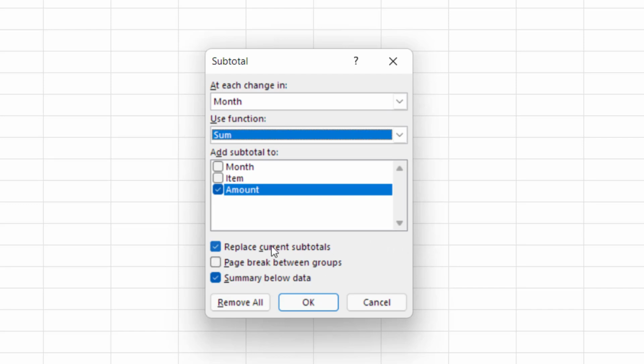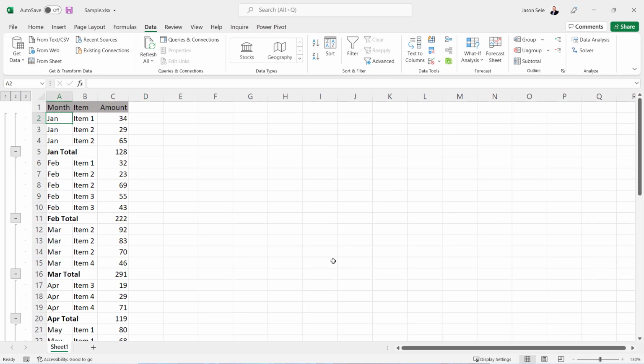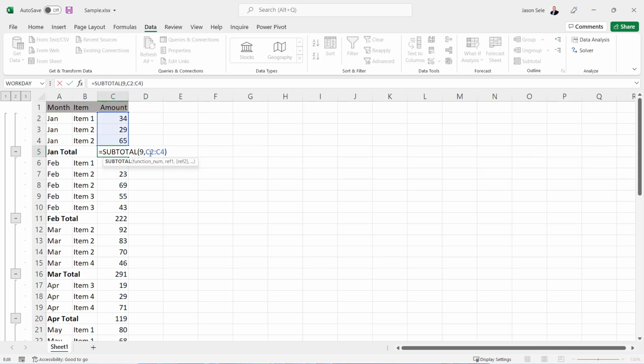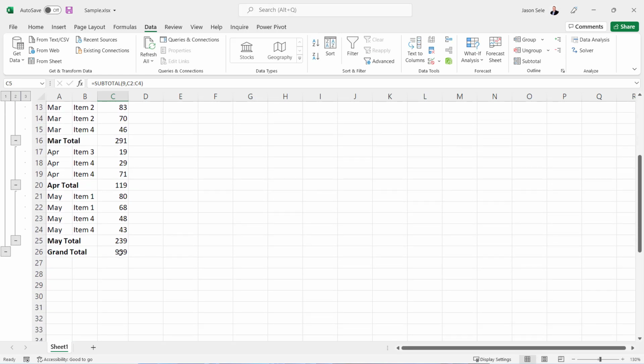You have options down here to replace the current subtotal if you're making changes to it. You can put page breaks between those groups, and you can have a summary at the bottom of your list. Hit OK, and it creates your subtotal. You can see here we have a January total, and the formula that's being used is the subtotal of the data above it. If you come down to the bottom, you'll see you have a grand total.